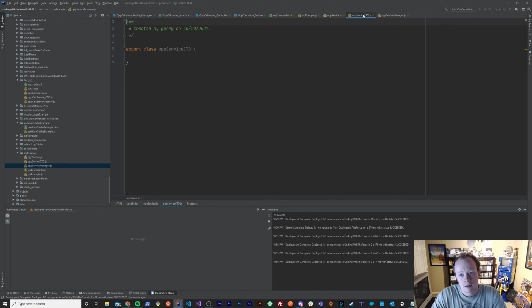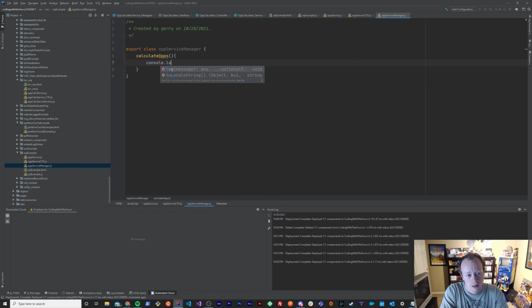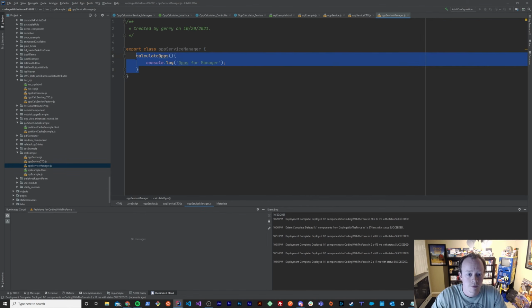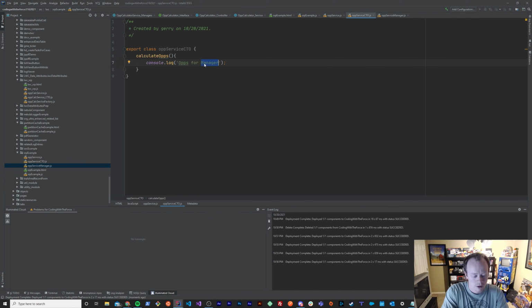Cool. And in all of these classes, there is no implementation. I can't do an interface and implement things. You can technically do some weird things to make that work, but I wouldn't personally suggest them. So what you have to do is just choose to put a calculate ops method in here, and we'll just have this log ops for manager, and then you do the same thing in ops service CTO, and you'd say ops for CTO.